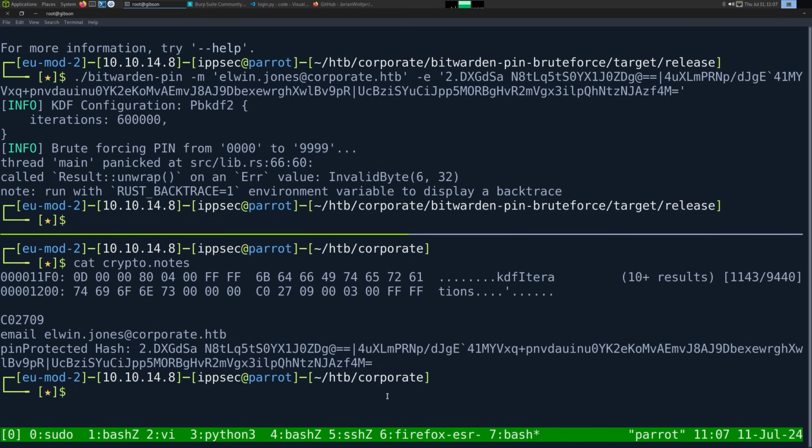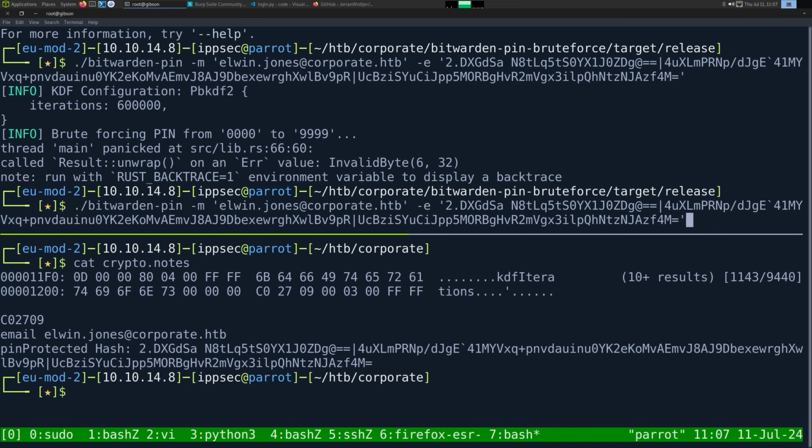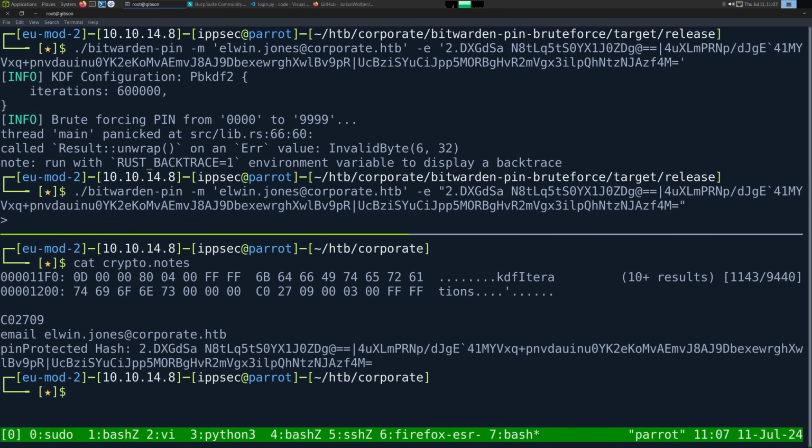I am not sure why this is not working. Elwin Jones 2. Does it begin with 2 dot? It does. They had it in double quotes. I'm going to try that real quick. I don't think that's the issue.